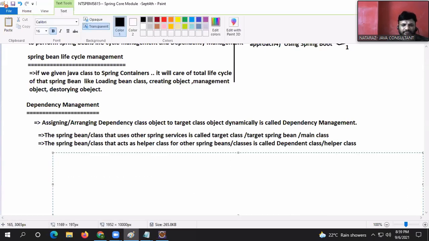Okay, guys. Now listen. Flipkart needs DTDC services for courier activities. Tell me, guys. Are you understanding my point? Flipkart is the target class and DTDC is the dependent class.